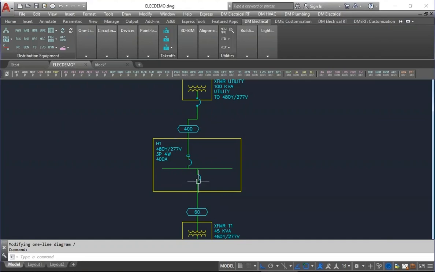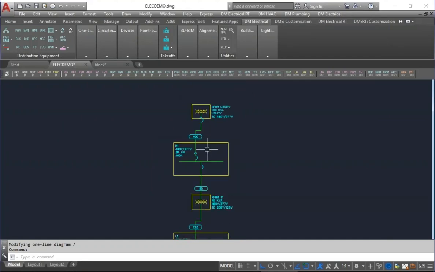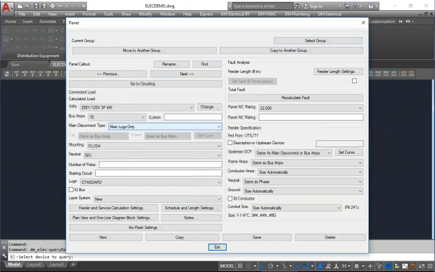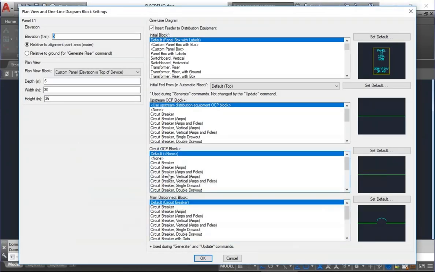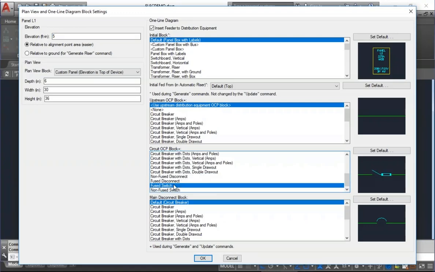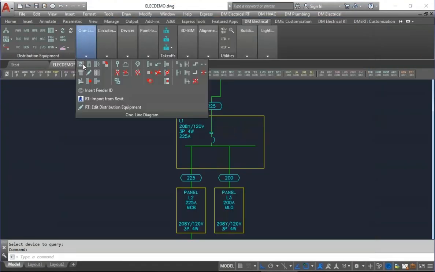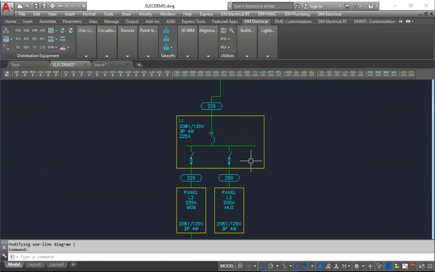So you can modify the feeder, or you can modify the piece of equipment, its upstream breaker. You can also modify the piece of equipment to say everything connected to this should have a breaker by default. So I'm going to go to L1 and say all the connections connected to L1 should have a breaker. That's again in the one line diagram block settings, the circuit breaker block. This one I'm going to say it's actually a fused switch. This panel, instead of having circuit breakers, happens to have fused switches on all of its connections. So we make that change and we do our update.